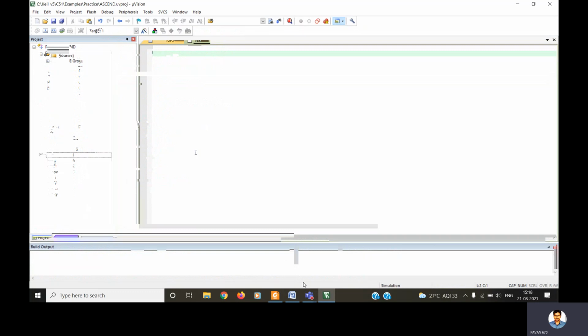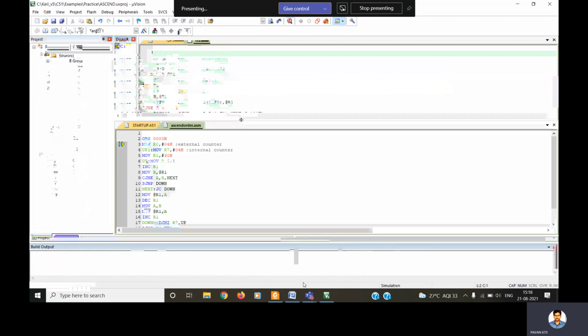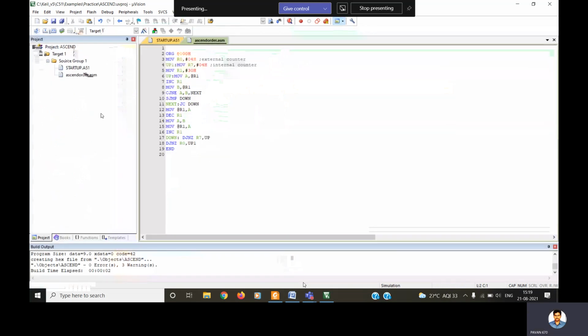For starting the debugging session, we have some different options here. Let's have a look at this one: step 1 line, and this is step over the current line. If we click this, we can observe line by line debugging. But based on my program requirement, my program is regarding ascending order. This is a tool flow overview, and this is the debugging stage. After explaining this program, we'll come back to it for the debugging. Temporarily I am exiting from the debugging session.